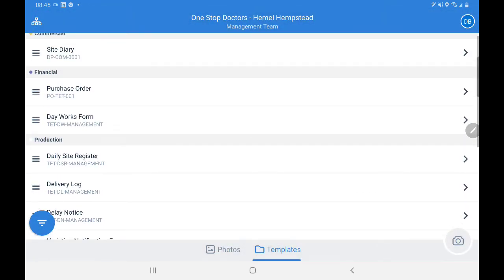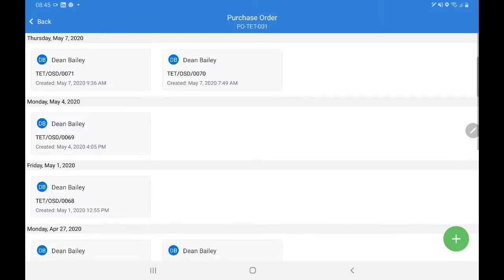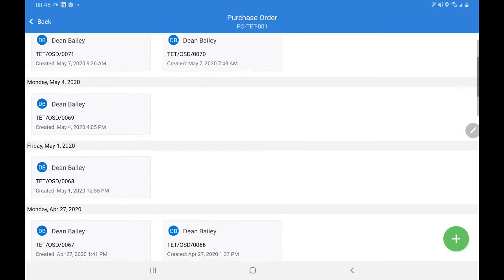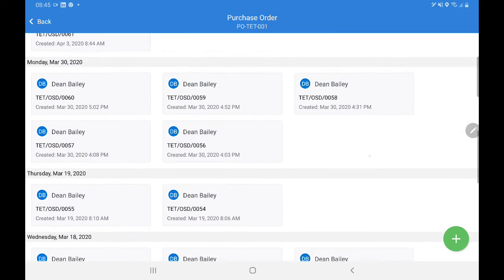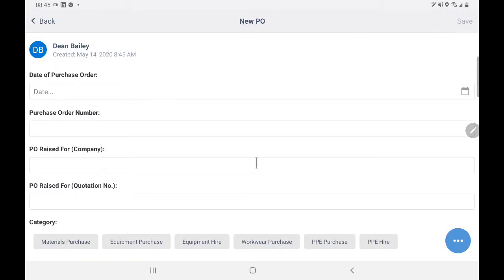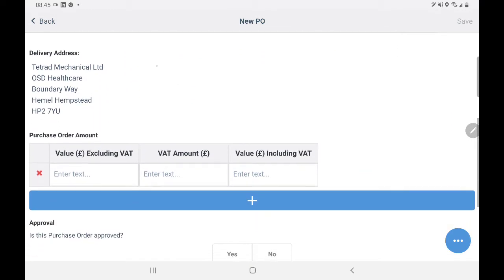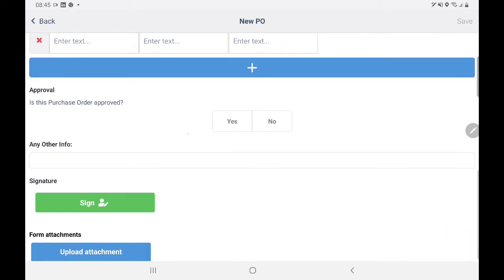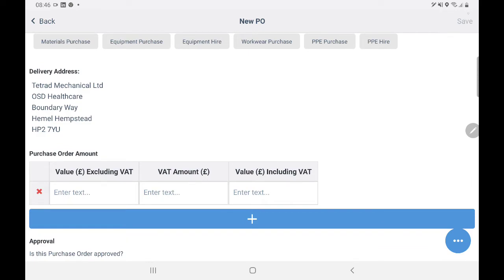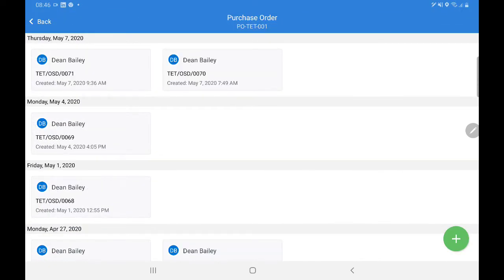So they click on that team underneath the project, and they want to create a purchase order. They click on the purchase order template. As you can see here, this is the timeline of all the purchase orders that have been created before. To create a new purchase order, you'll always have a green circle with a plus sign. That will bring up new PO. You fill out all the details that's asked for, all the amounts, sign, upload any attachments, then click save in the top right corner. We won't save this one for now.